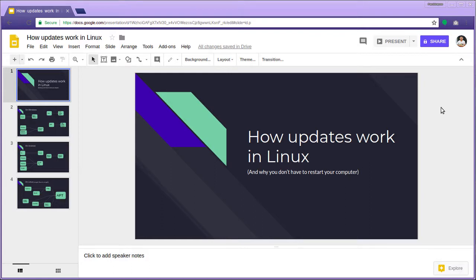Hi everyone, today I'm going to present how updates work in Linux. Why is it considered relatively processing power saving compared to how updates in Windows work, and also why you don't have to restart your computer after applying an update in Linux. Now, I'm running Google Chrome, so you can always do your stuff, and let's get going.